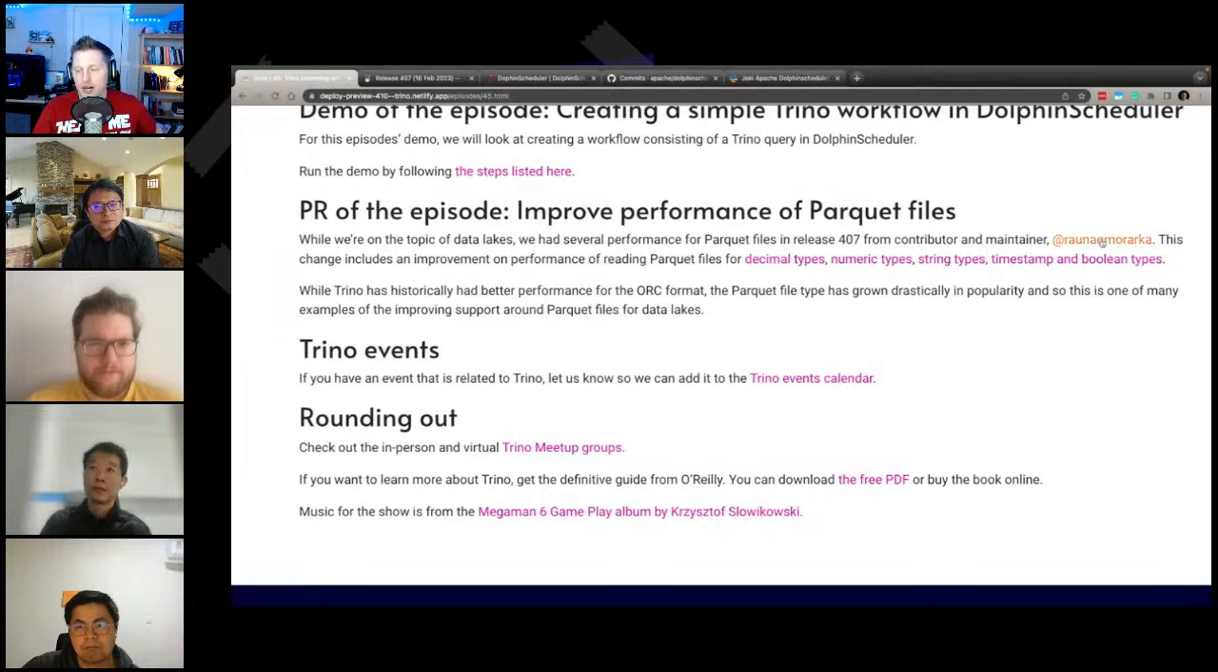Raunaq Morarka, he's a maintainer and also a long-time contributor. We had him on, I think, episode 11, where he had implemented some of these performance benefits around dynamic filtering when he worked at Qubole. He's now currently working at Starburst with all of us.